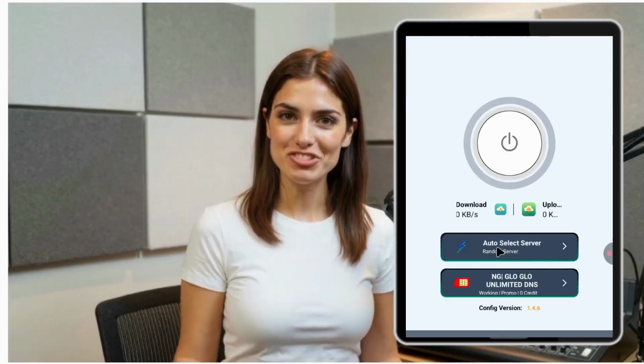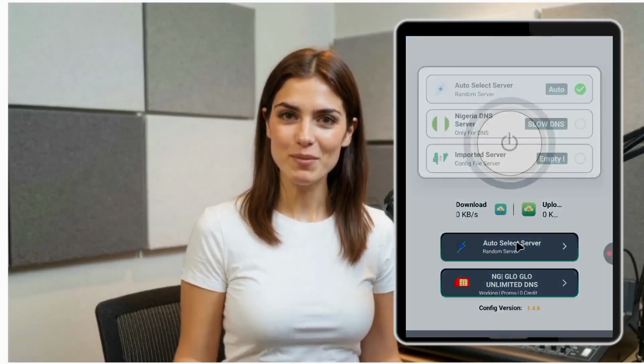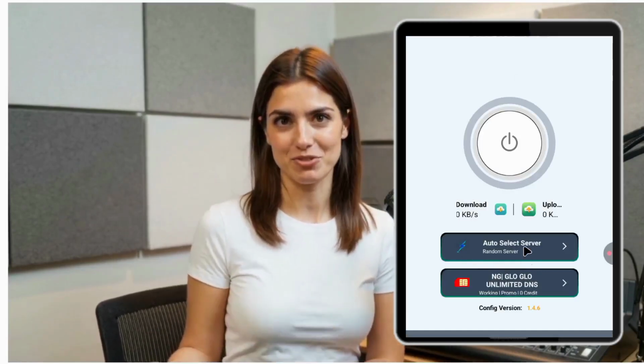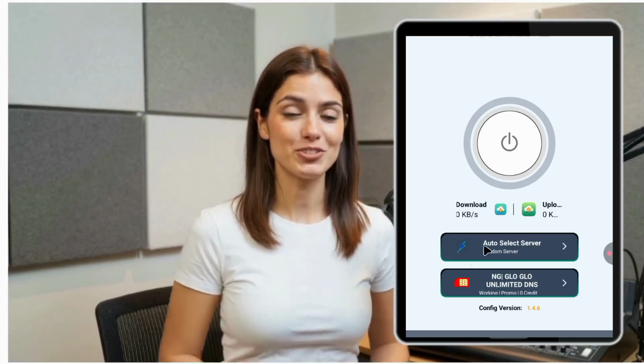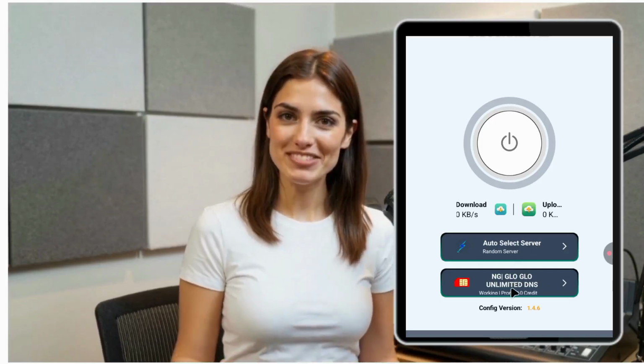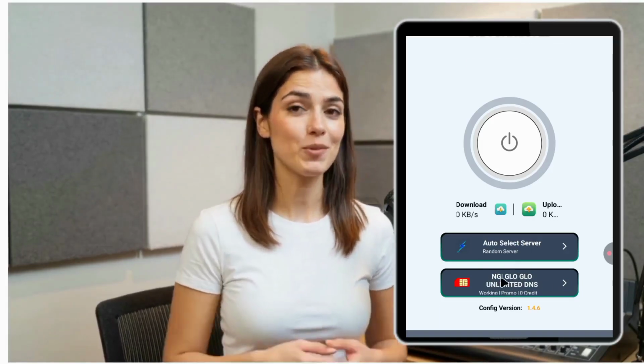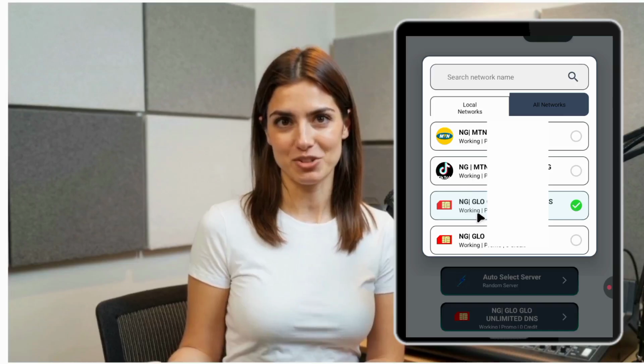Now it's time to choose a server. To make it easy, tap Auto Server. This allows the app to automatically select the best server for your location. You can also select your specific country from the list of available options. If you're in Lagos, Nigeria, you might want to specifically choose a Nigerian server.